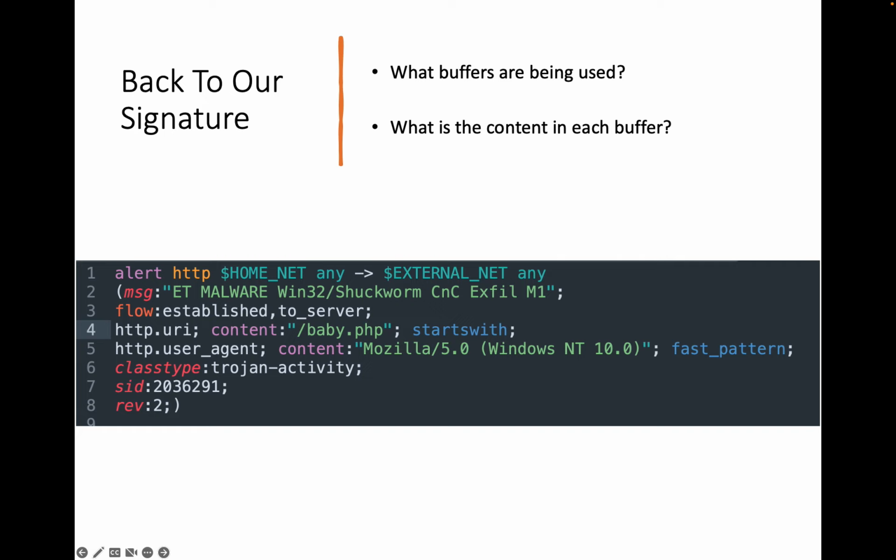So yeah, in the HTTP URI buffer, it's just baby.php. In the user agent buffer, you've got this Mozilla line, and those are the two buffers that are being used. So is that an AND or is that an OR? It's an AND. So you can do negations in signatures too.